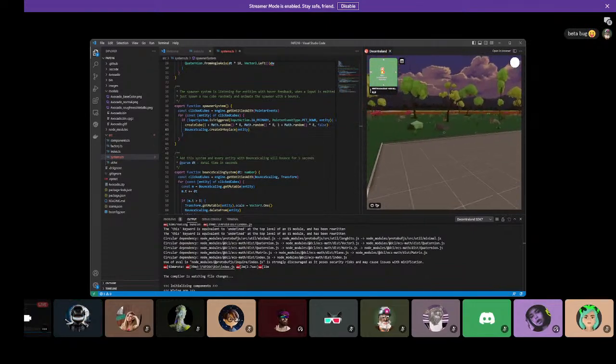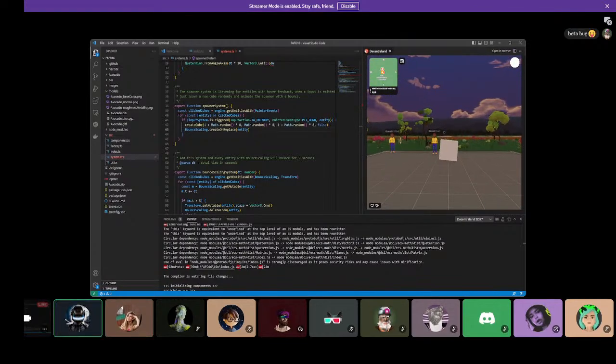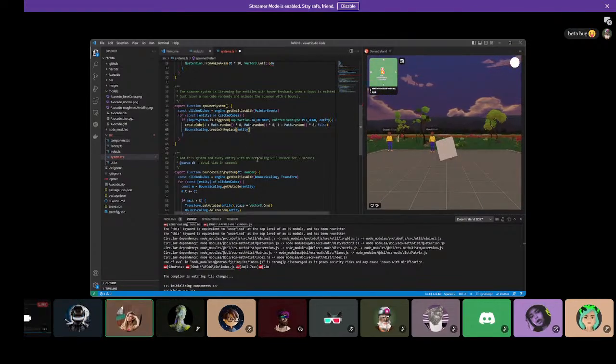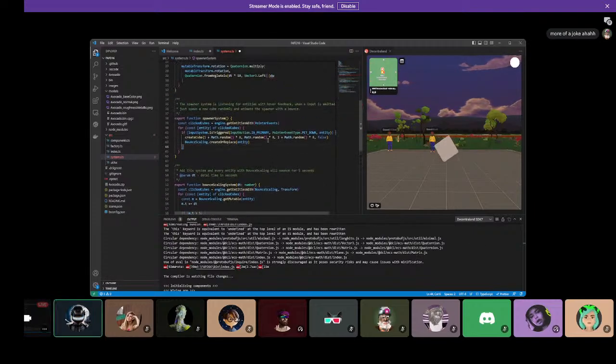Looking... I see West said in the chat that it's a beta bug. Oh, thanks for the heads up on that. That's kind of funny.